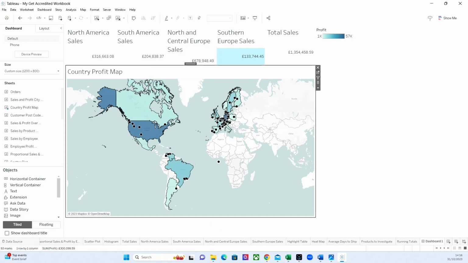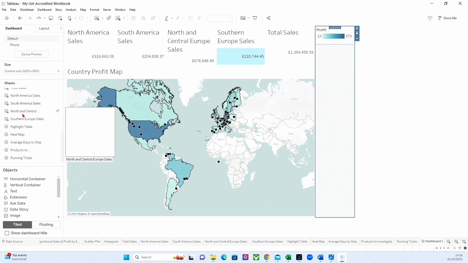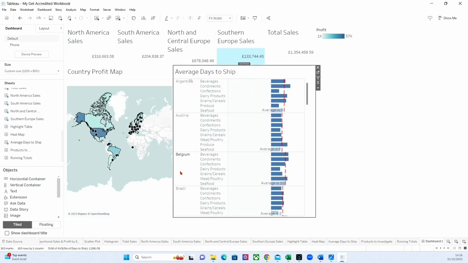Because the country profit map worksheet has a profit colour legend, Tableau has automatically added another vertical container to the right hand side of the dashboard canvas. So you can see we've got a new container here. What we're also going to do is bring the average days to ship worksheet into the vertical container to the right of the country profit map. So we've got average days to ship. I'm just going to drop that till I get this thin grey line to the right hand side of the map and make sure it's dropped inside of that container.